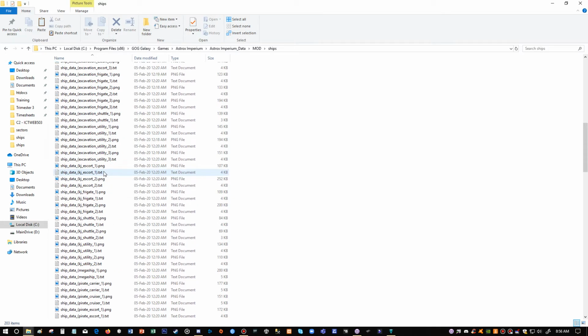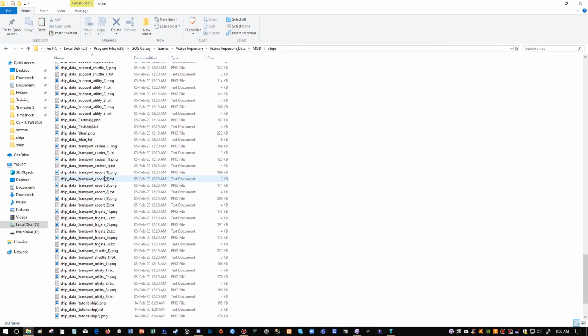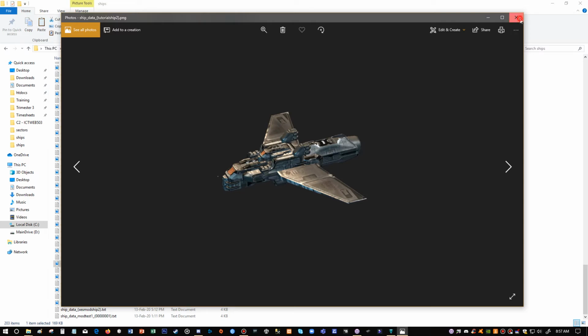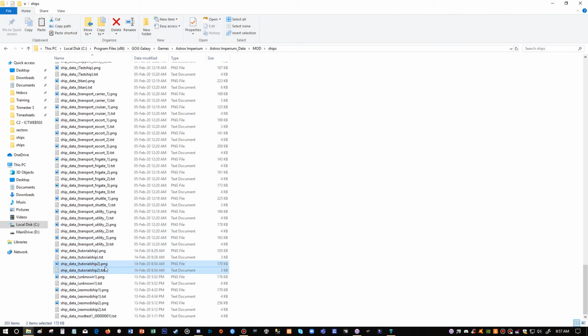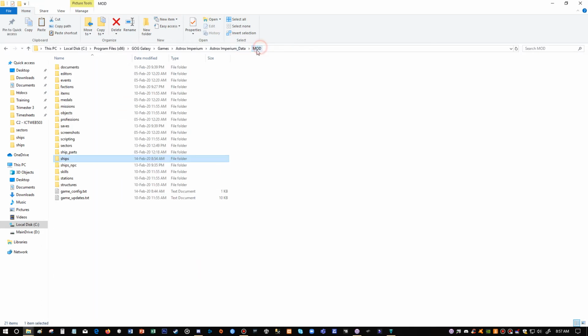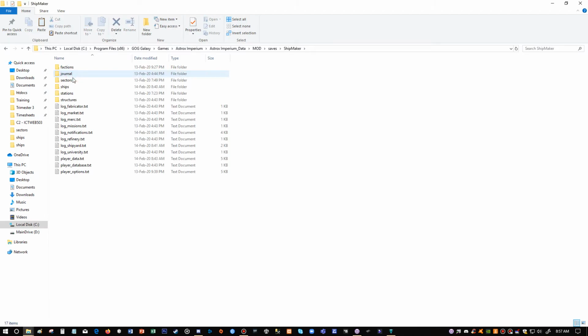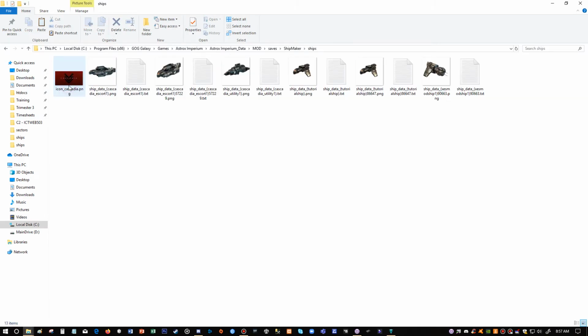Righto, so let's go find our tutorial ship 2. There we go, tutorial ship 2. We can double check it's the right one by checking the image. So we'll copy both the PNG and the text file. Then in mod, we go to saves, access the save file you want. So mine's called shipmaker because that's what we're doing. And then I'm going to paste it in here.